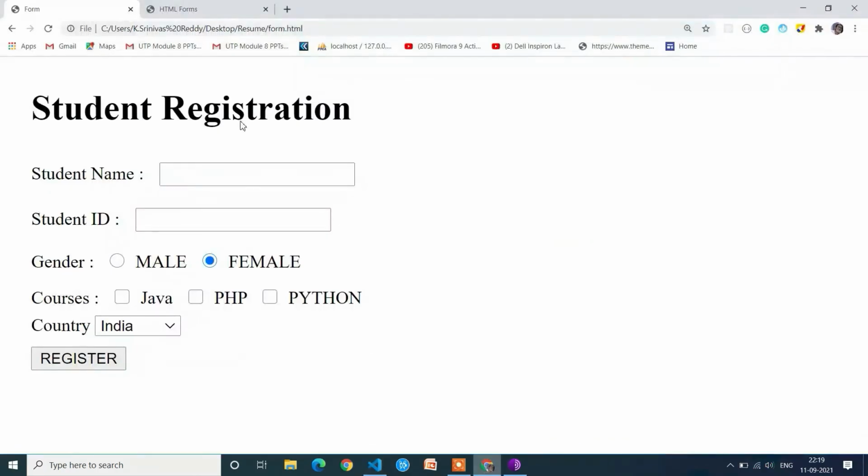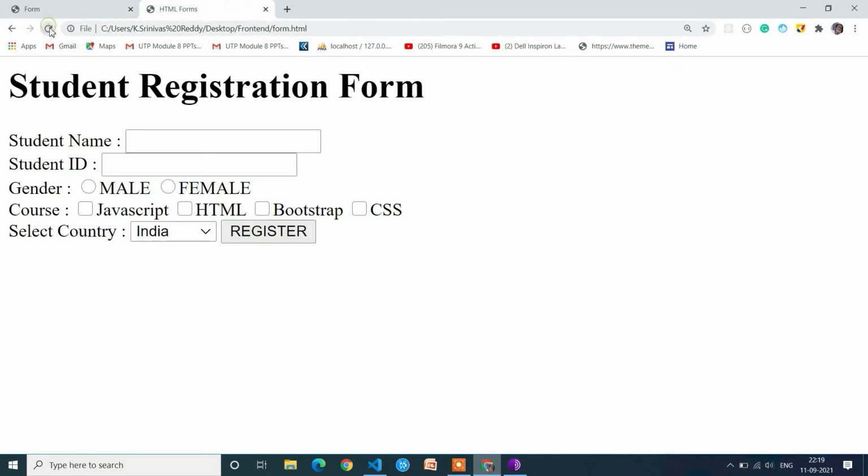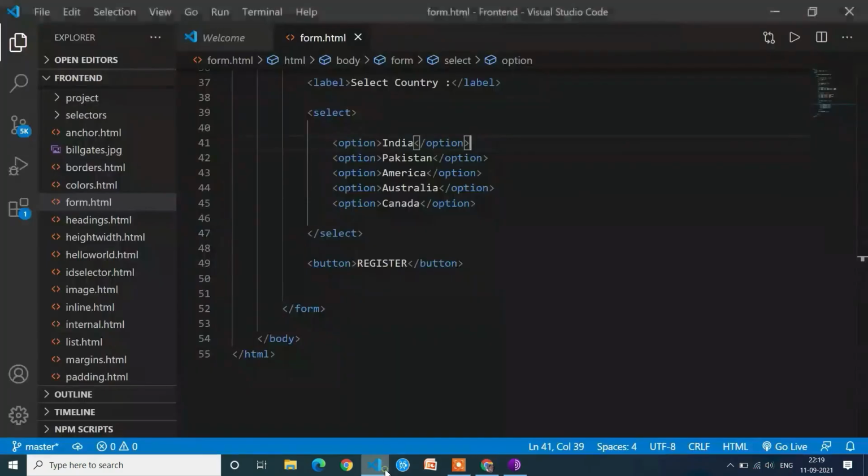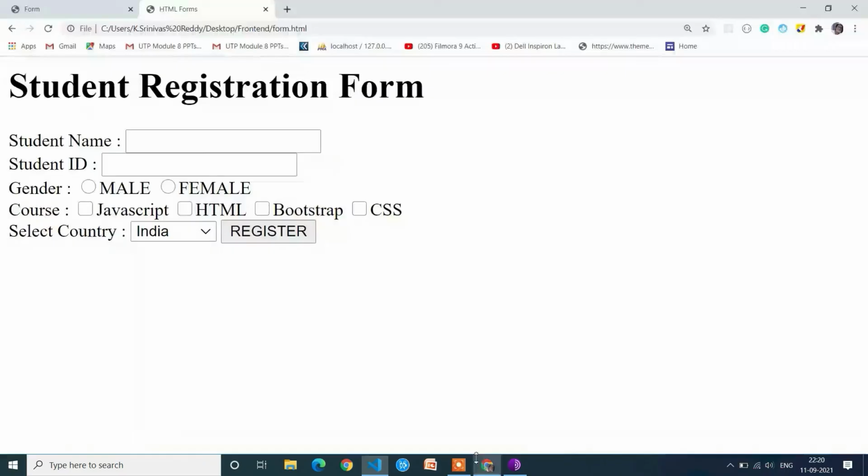Now I am going to hit the refresh. Here you can see we got the button right side of the selection list. That's why we have to use the BR tag after the selection list. Control S. Here we go. We got the button.